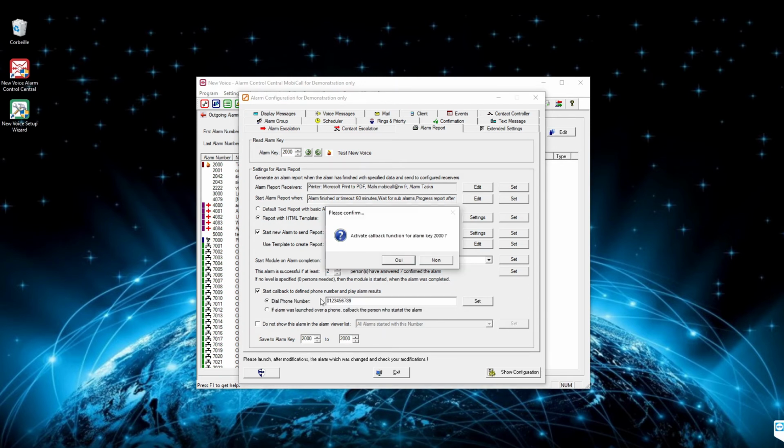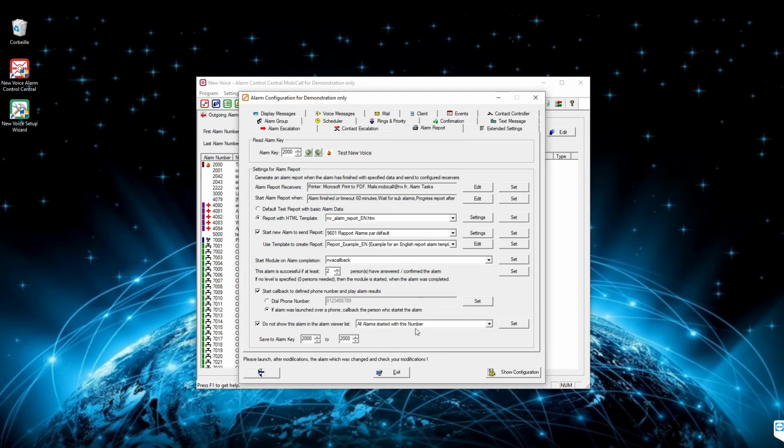If the alarm was triggered by phone, you can also set MobiCall to initiate a callback and play the alarm result on the phone. This is activated by the box Start Callback to play the alarm result on the phone. Now you can define who is called by MobiCall. You can enter a static number or dynamically call the phone number that has triggered the alarm. With the last setting, it can be defined that this alarm does not appear in the alarm evaluation. It can be defined whether all alarms with this number should be hidden or only alarms that were cancelled.